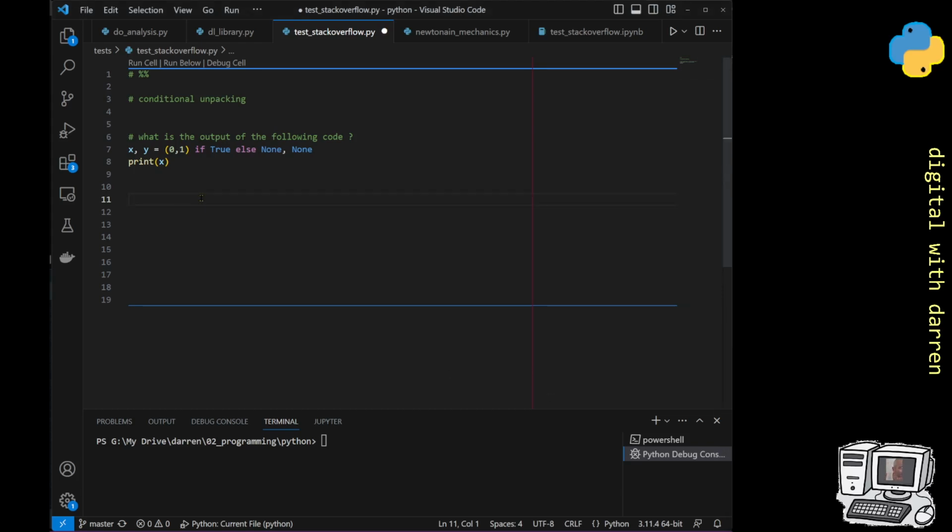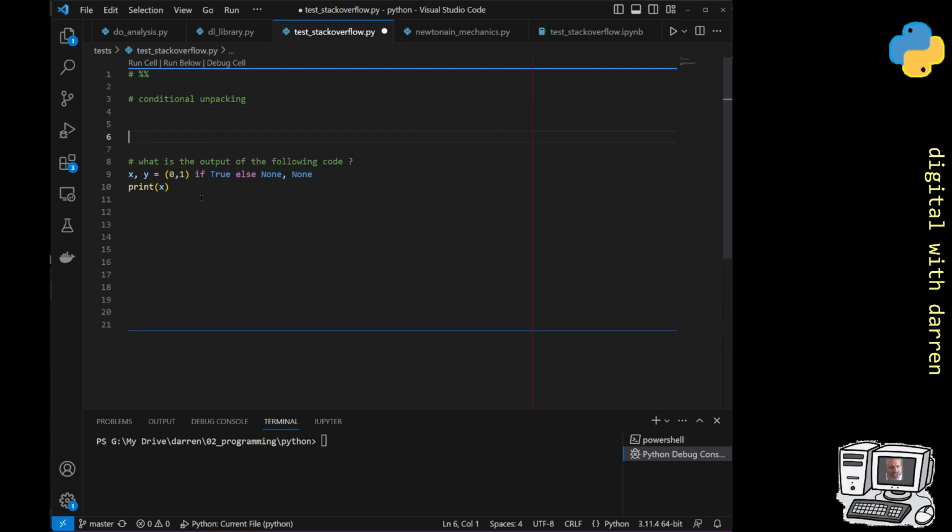So this is a question that I found on Twitter, which involves conditional unpacking, and the question is, what is the output of this following code? We could, of course, just run the code and find the output, but let's go into some of this, and I might just comment this out for now, and then we'll have a look. But the first question is, I guess, what is unpacking?